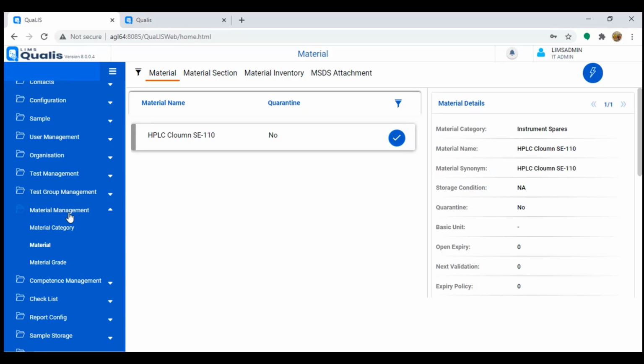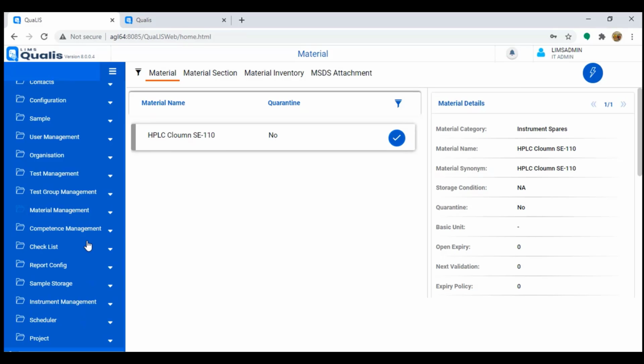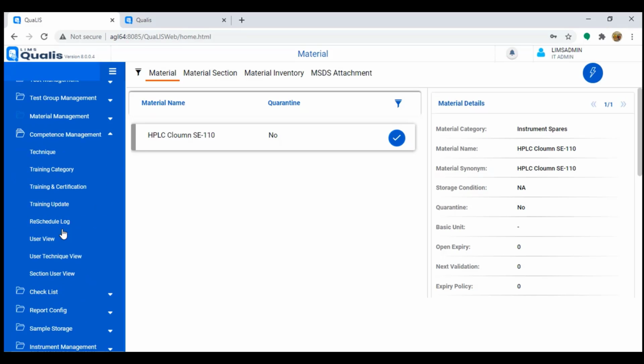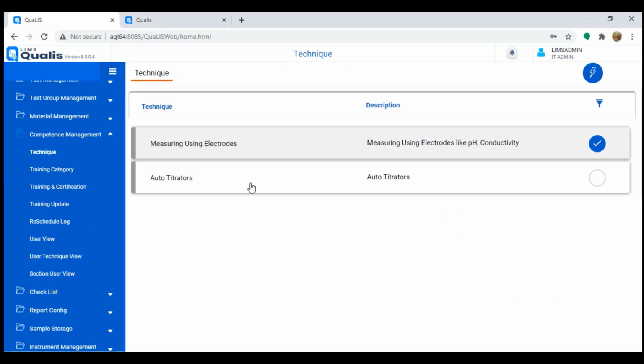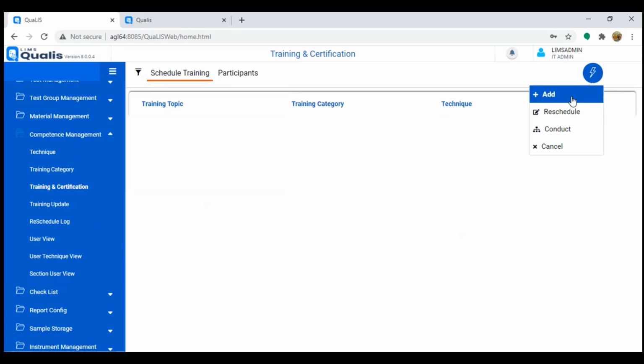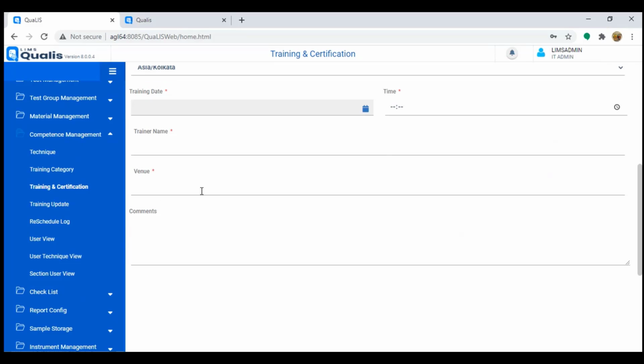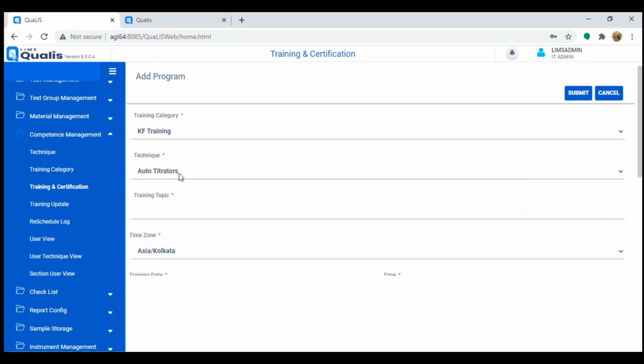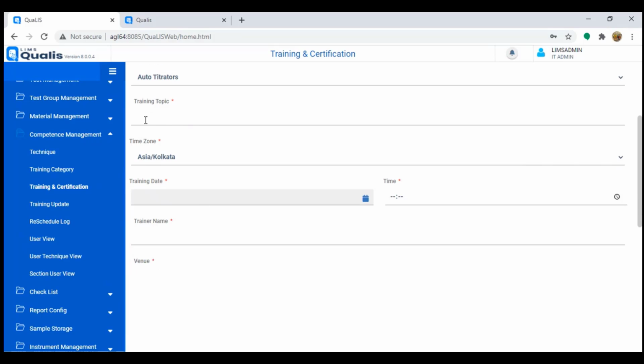After discussing this material, now we are ready to go for transaction, but let's talk about competence. So here we can define different techniques. These techniques are associated with the type of instruments, and then we can create the trainings. Here we can create the trainings. So we can say add training. We define the technique on which the training is being conducted. Then we can define something like training topic details, where it is happening, the date and time.